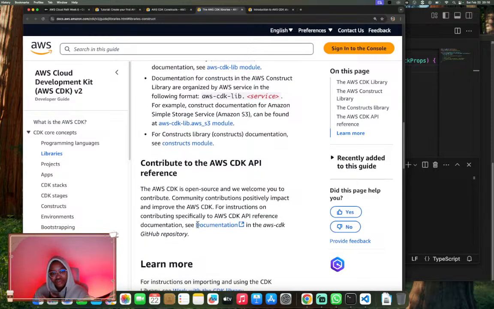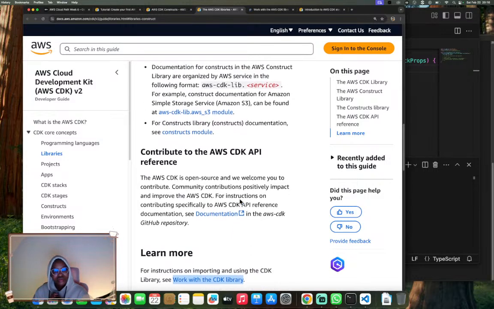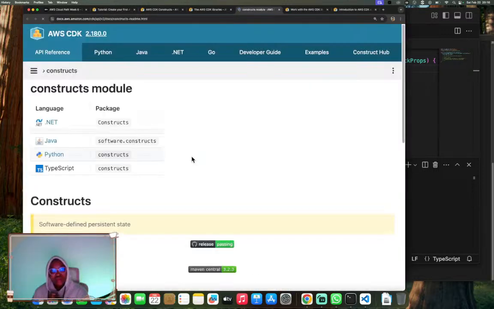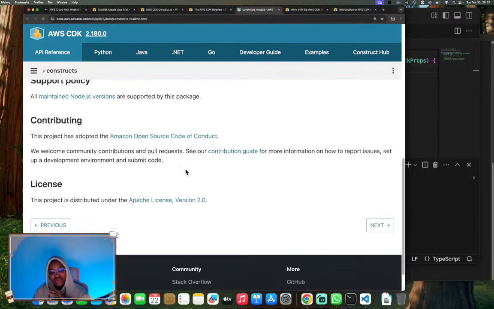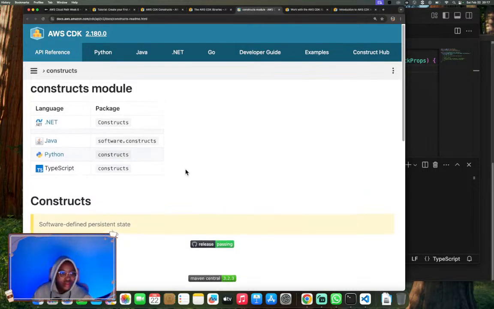There's a whole documentation, the constructs library documentation. You can see the construct module, but essentially it takes you to the API reference and you're able to see all the different constructs by their level. That's what I want to show you here.